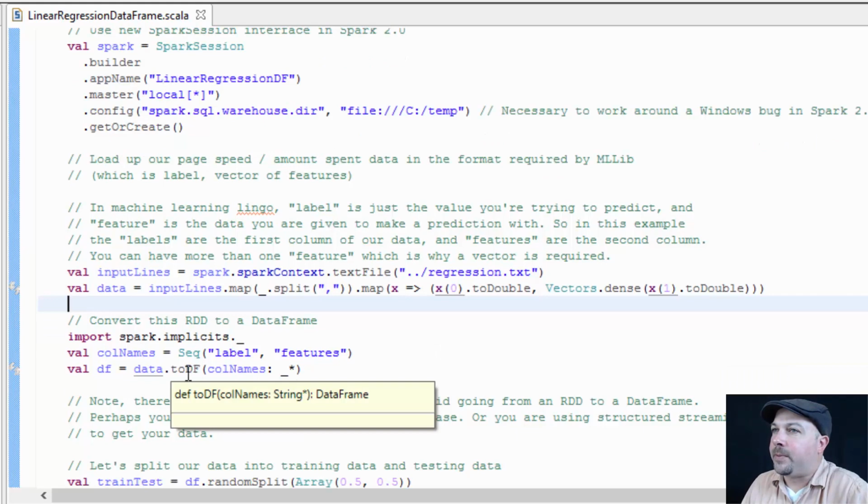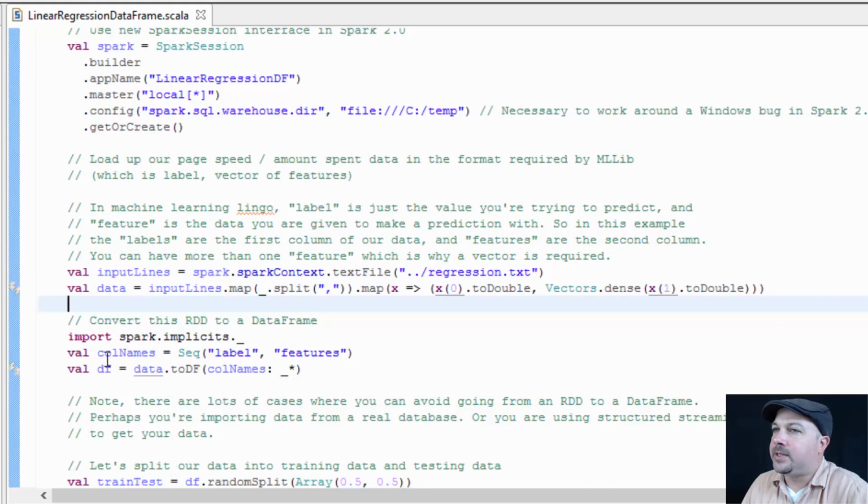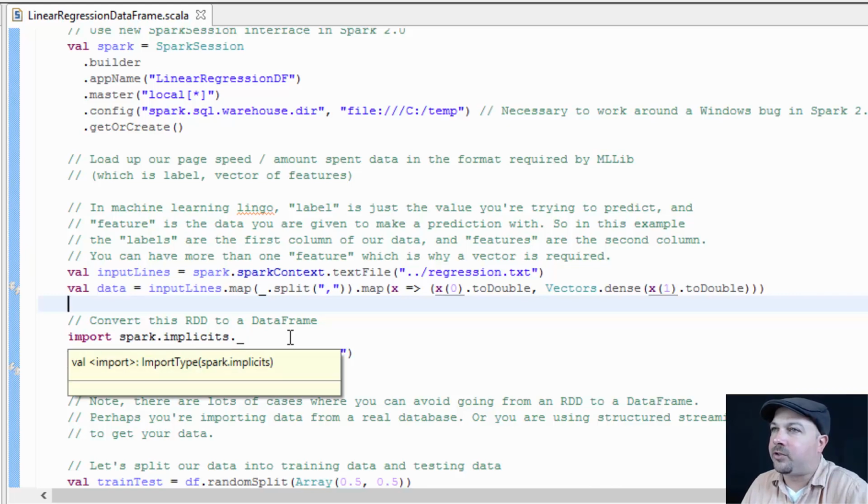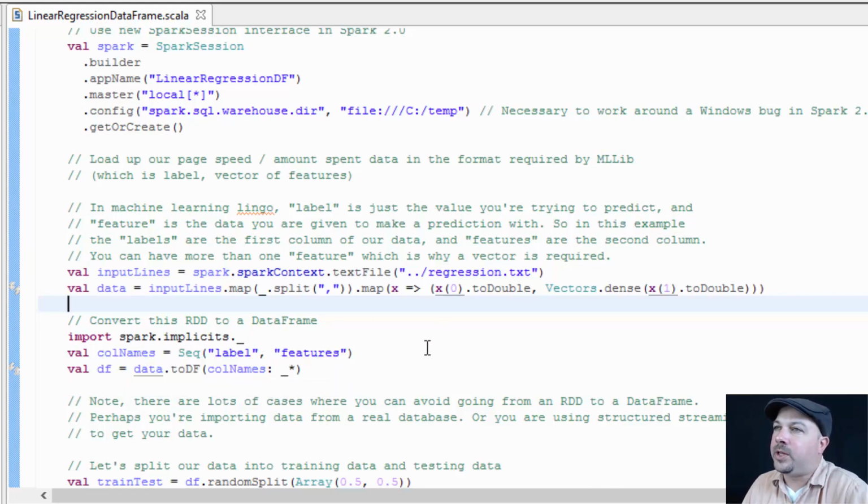We're just going to create a data frame from that data, and here's the syntax we're going to use to actually do that. So first we need to import spark.implicits to actually be able to infer the schema of our data RDD. So it's going to be able to peek inside there and say, oh, okay, I have a double and I have a dense vector of doubles. I can actually convert that to something structured and impart the correct types onto that.